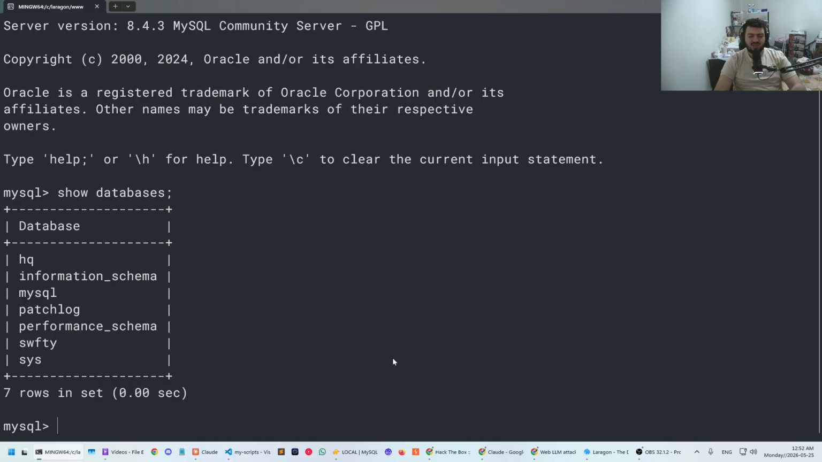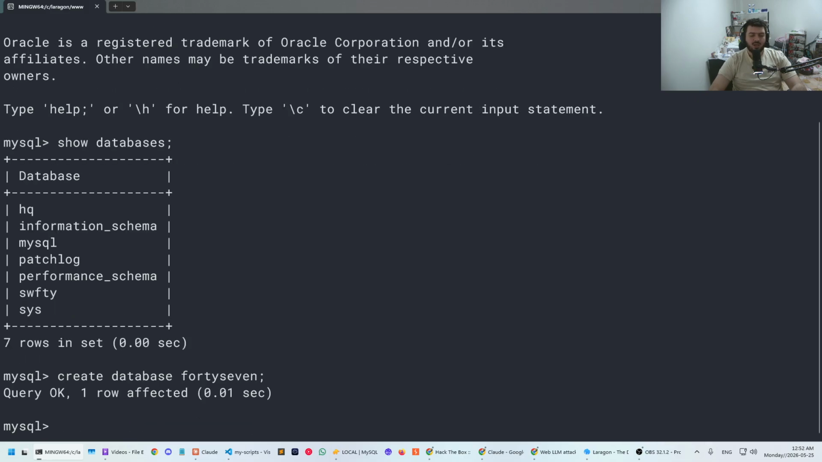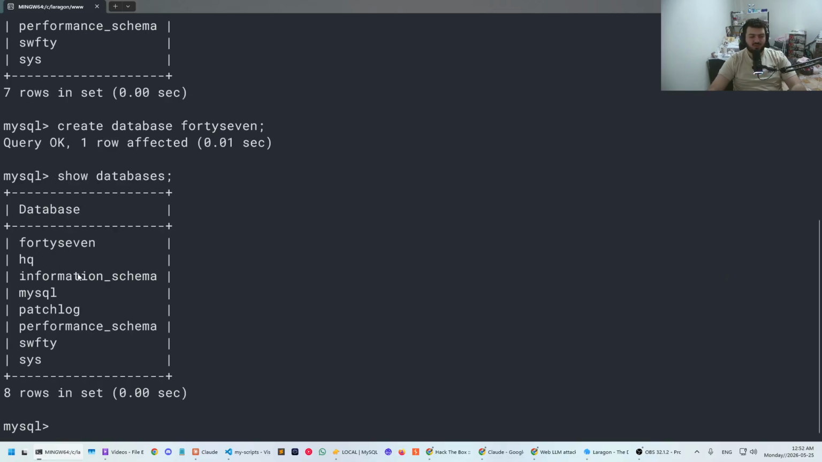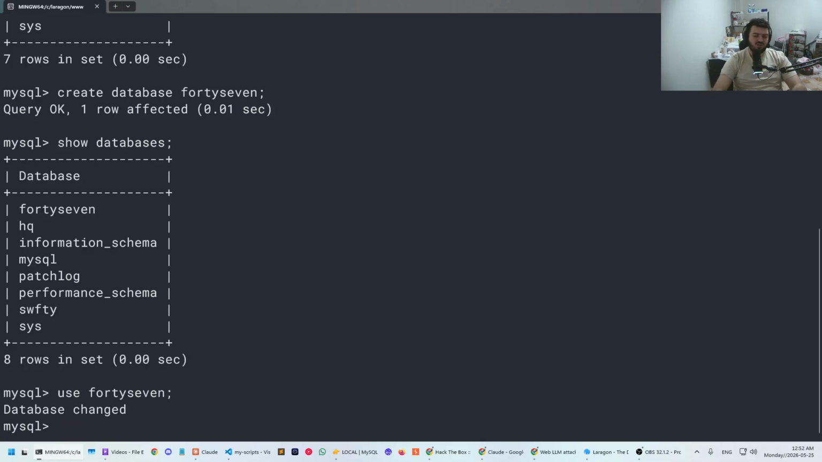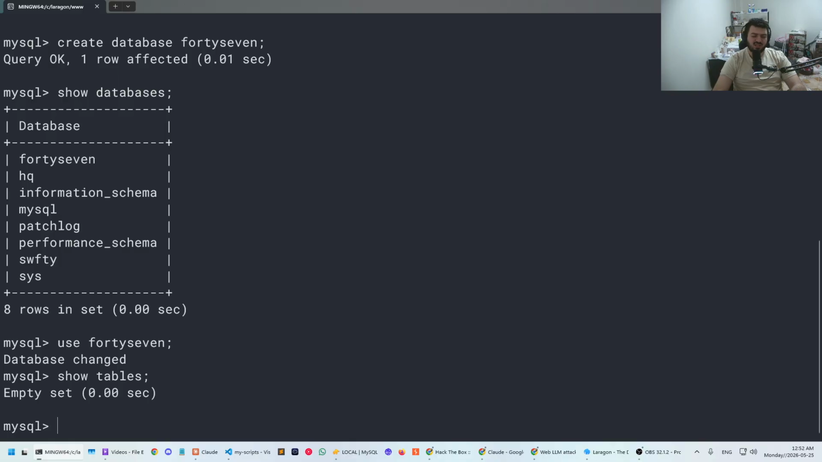Now, let's actually create a new database together. You can do that by using create database, and then I'm just going to type 47. End our query with a semicolon, because that's how we end every single SQL statement. Boom. One row affected, query okay. Now if I do show databases again, we are going to get 47 as the database right here. To use this database, I'm going to type the keyword use and then 47 semicolon, and then it says database changed. Beautiful.